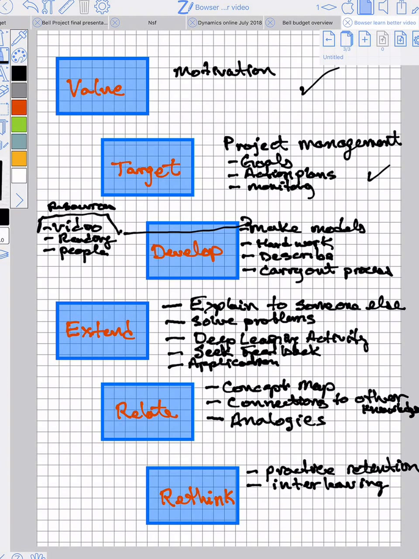And interleaving is when, for instance, if you had 2 final exams to study for, one was statics and one was calculus, and you said, well, I'm going to spend 6 hours today studying for calculus, and then I'm going to spend 6 hours tomorrow studying for statics. What interleaving shows is that you're actually better off spending an hour on calculus and then an hour on statics, and an hour on calculus and an hour on statics. So interleaving is a part of rethinking.